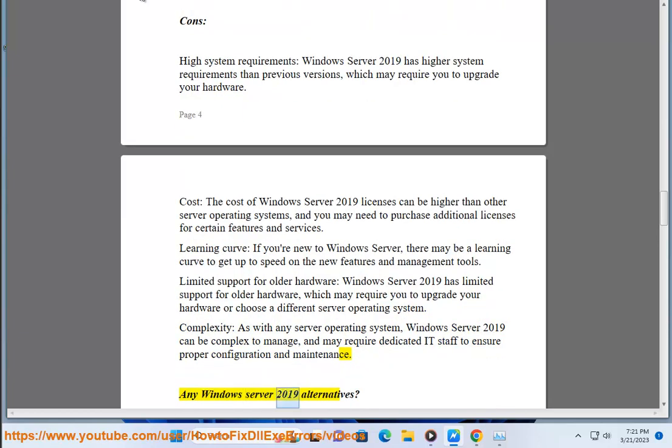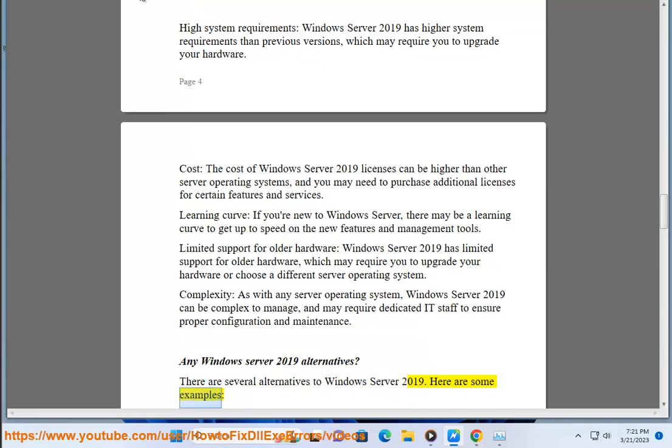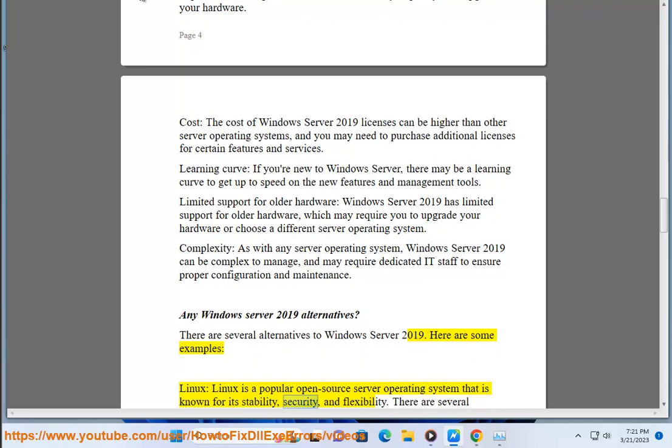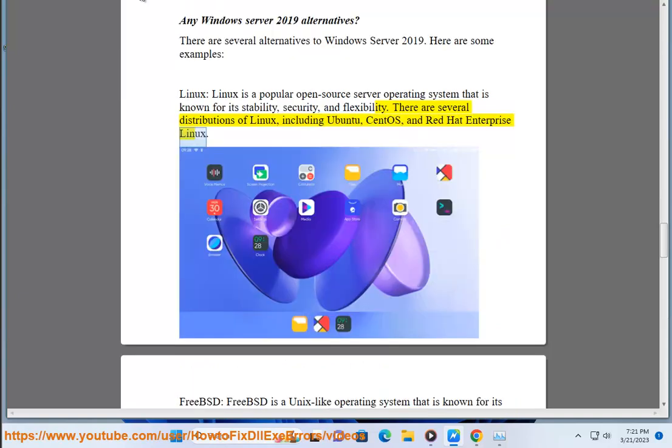Any Windows Server 2019 alternatives? There are several alternatives to Windows Server 2019. Here are some examples. Linux. Linux is a popular open-source server operating system that is known for its stability, security, and flexibility. There are several distributions of Linux, including Ubuntu, CentOS, and Red Hat Enterprise Linux.